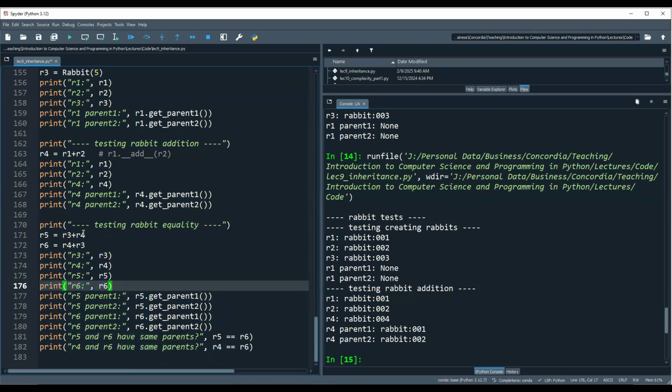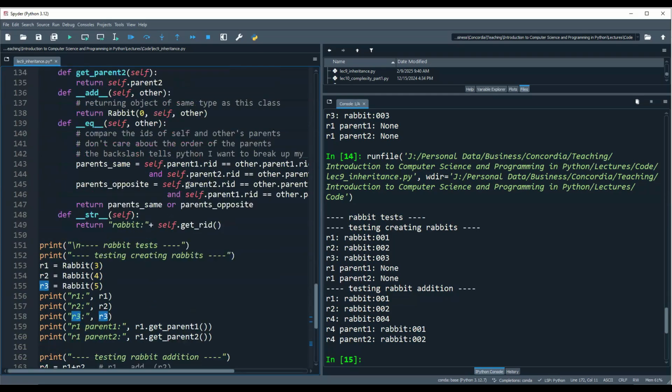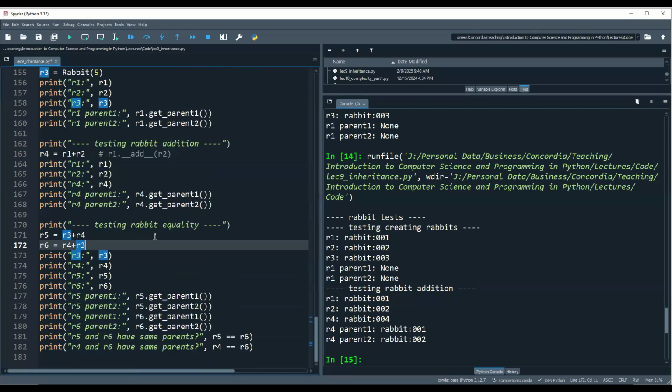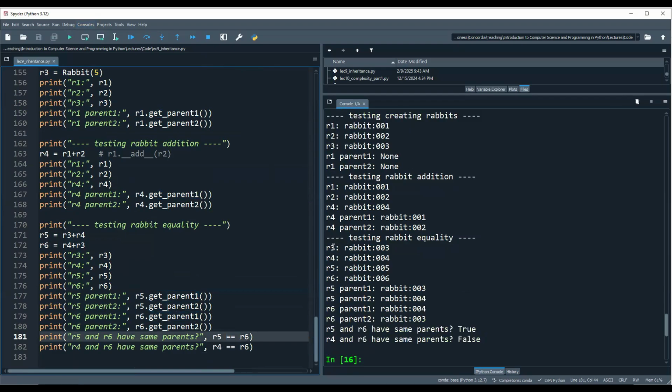So we are creating two new rabbits. R5 has parents R3 and R4, so R3 would become parent one, R4 would become parent two. And there is another rabbit called R6, where R4 is parent one and R3 is parent two. The order doesn't matter because that's how we have implemented our equality operator. And then we are going to print the parents and check whether they have the same parents by using this equality operator here.